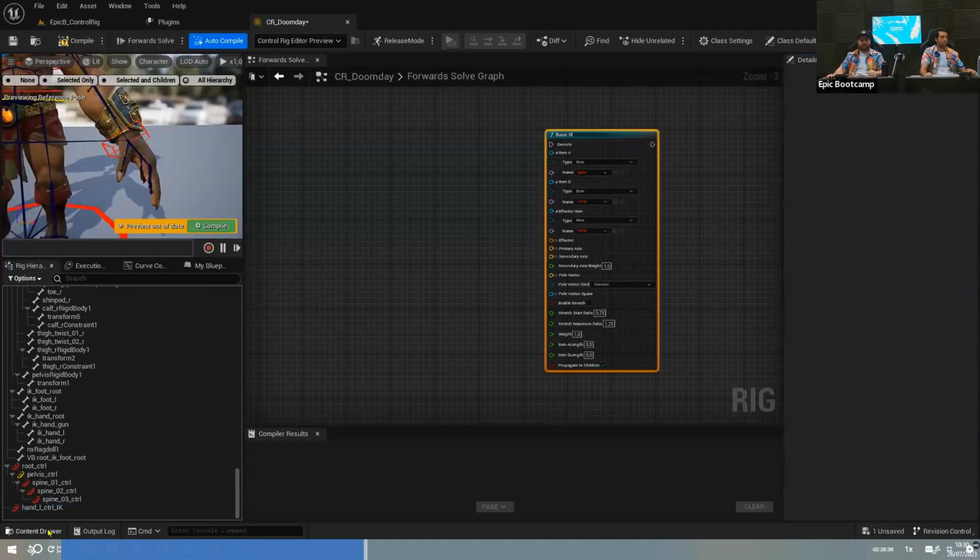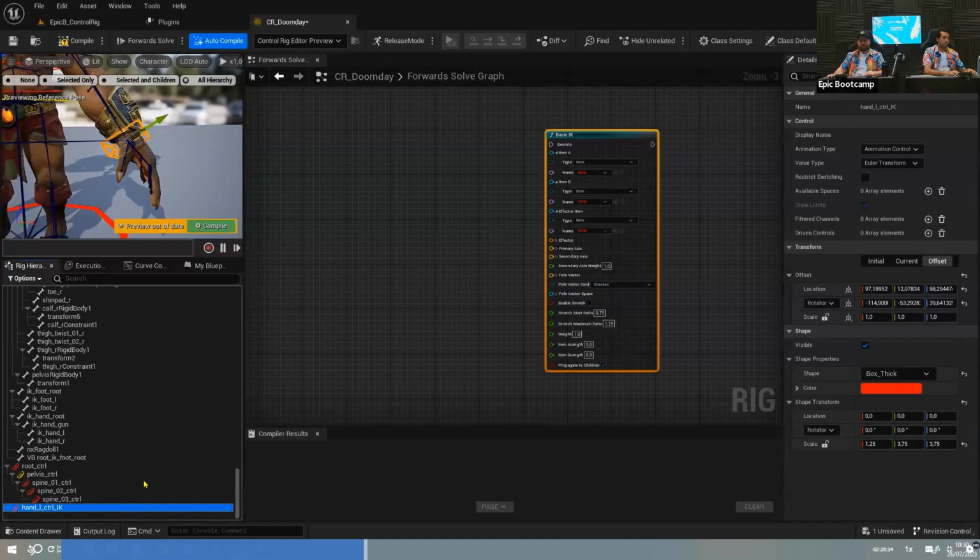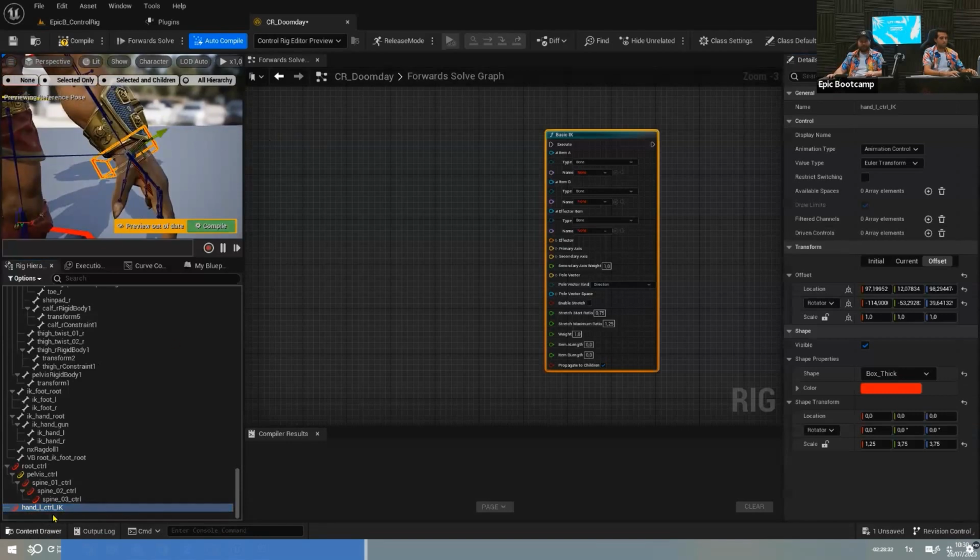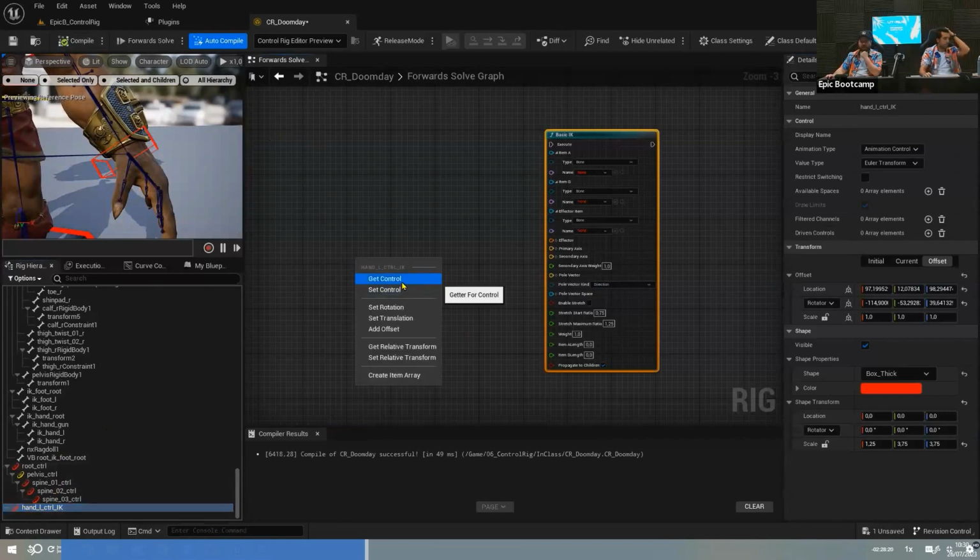So right now I generated this hand L control, and this is what I want to move. Again, you know that if I don't connect it to the execution line, it's not going to do anything. So one of the things that I'm going to do is get this control.